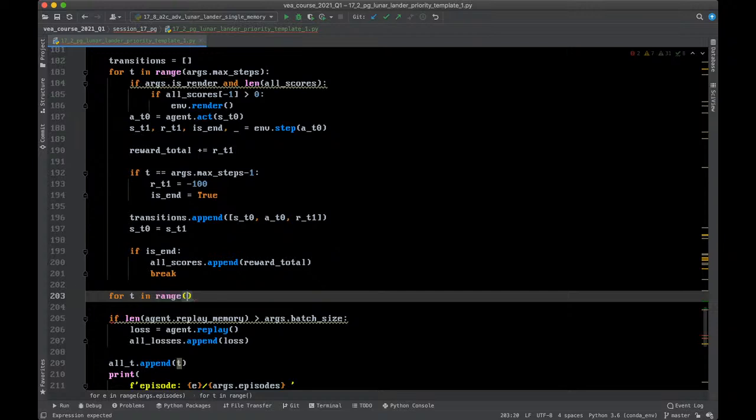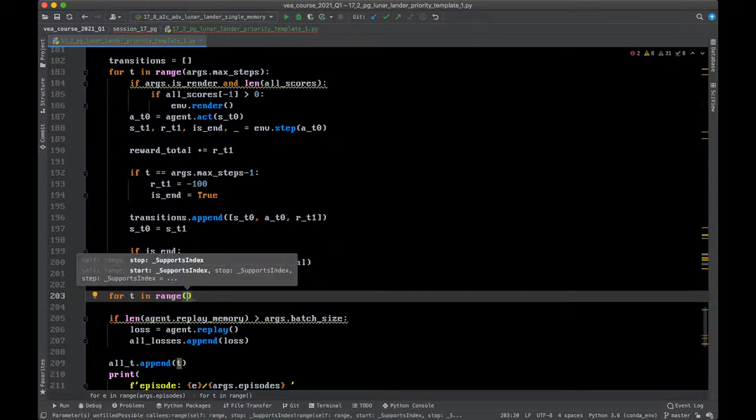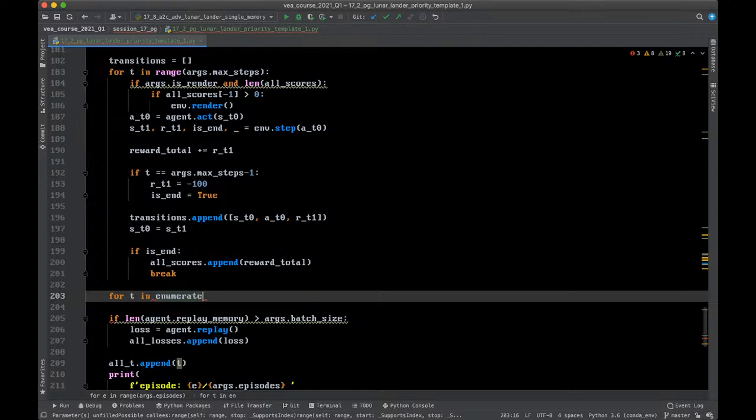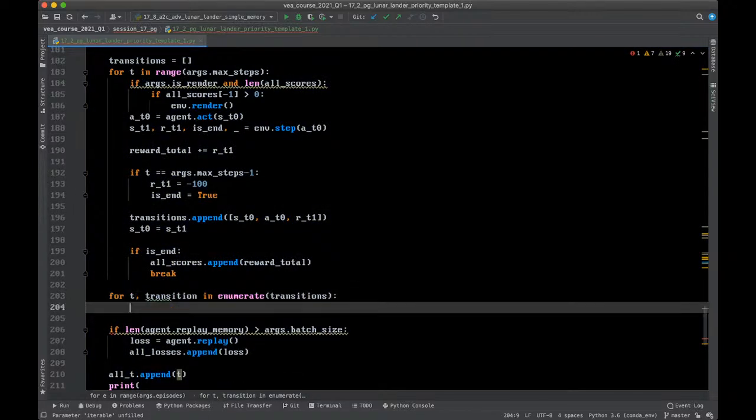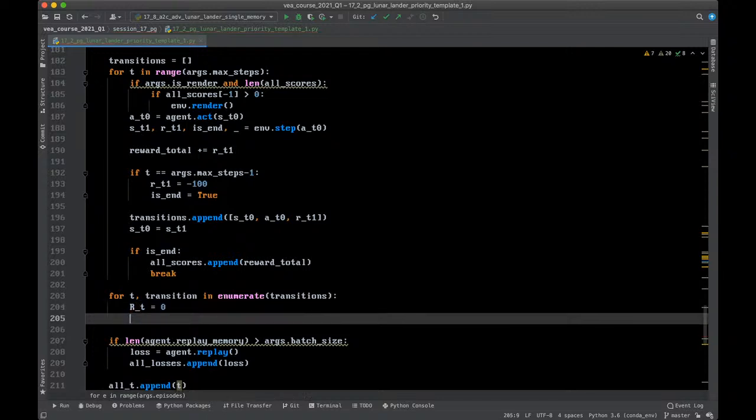So let me think. We need the transition. Okay, let's not do the range, but do the enumerate, and then the transitions. There will be the T and the transition. We use this because we need to calculate the large R value, right? The large R value with regards to every T time step. At the beginning it will be 0, and then it depends on the way we calculate it.